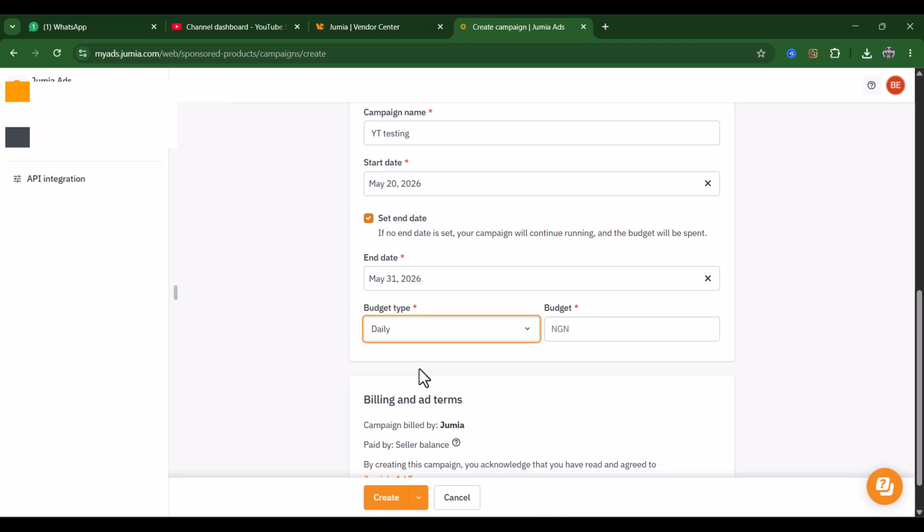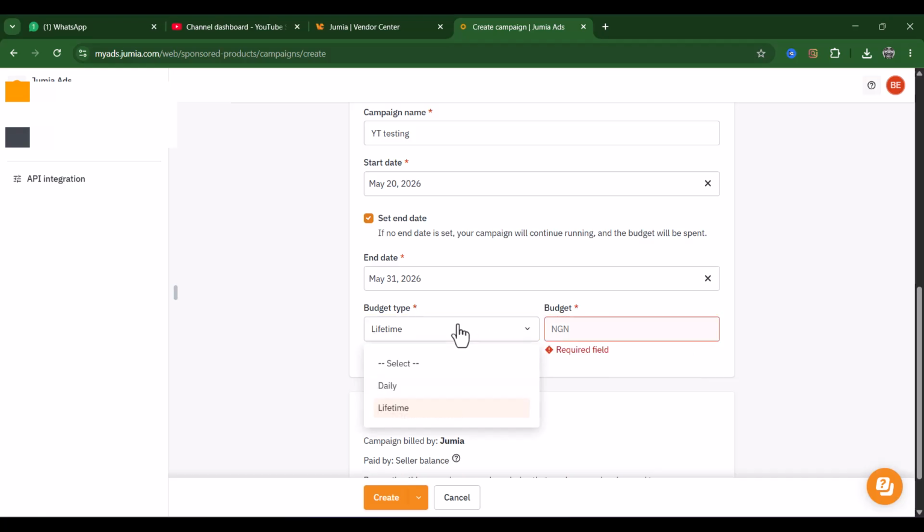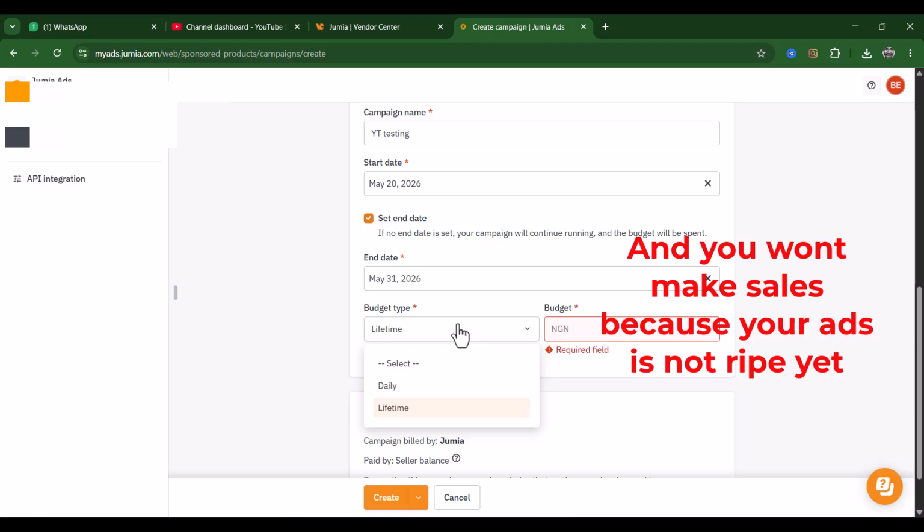I love to set daily ad, guys, because if you set a lifetime, let's say you put 20,000 naira here, you see this 20,000 naira that you put here, Jumia can spend everything finished within 3 days. So it's not ideal at all. Don't set lifetime, always set daily.